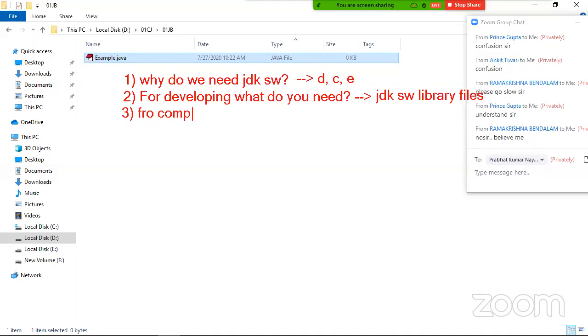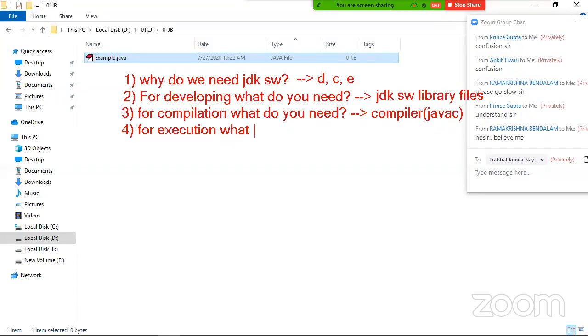Third question. For compilation, what do you need? I need compiler software, in brackets javac. Fourth, for execution, what do you need? For execution, we need JVM software, nothing but java. Why do you need JDK software? For developing, what do you need? For execution, what do you need?